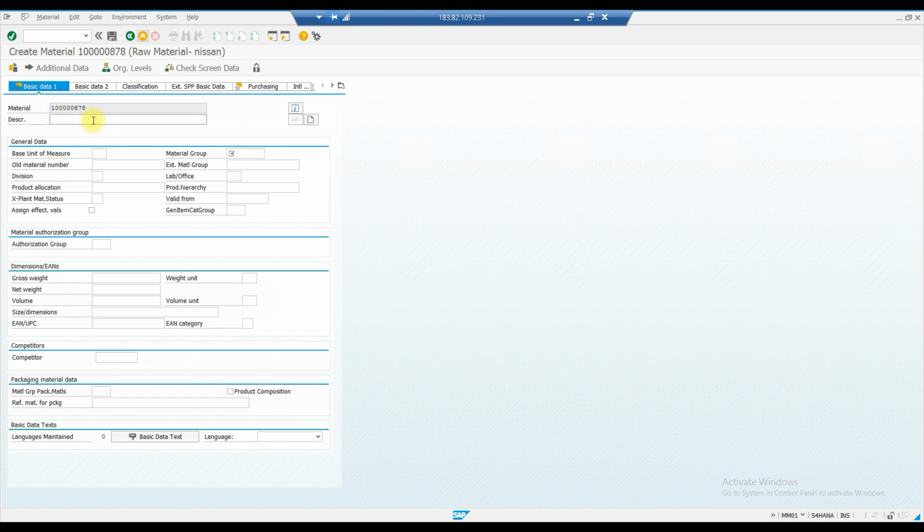Description we can put as, sorry, test raw material. Okay, test raw material one, you can put anything. Okay, you can put any description over here, whatever things you are creating, you can just put the names over here.